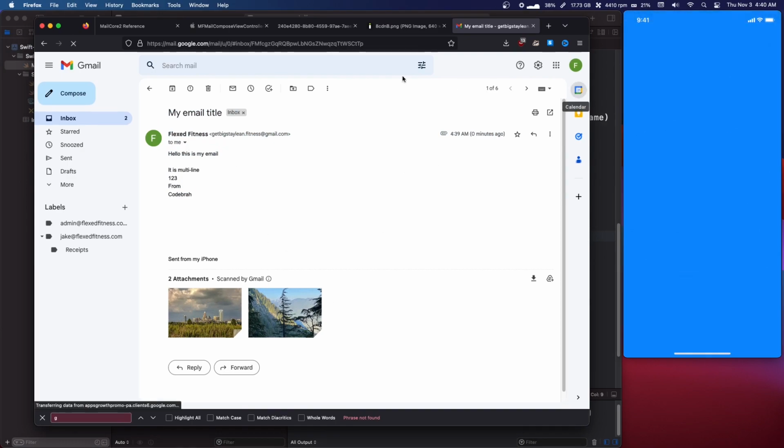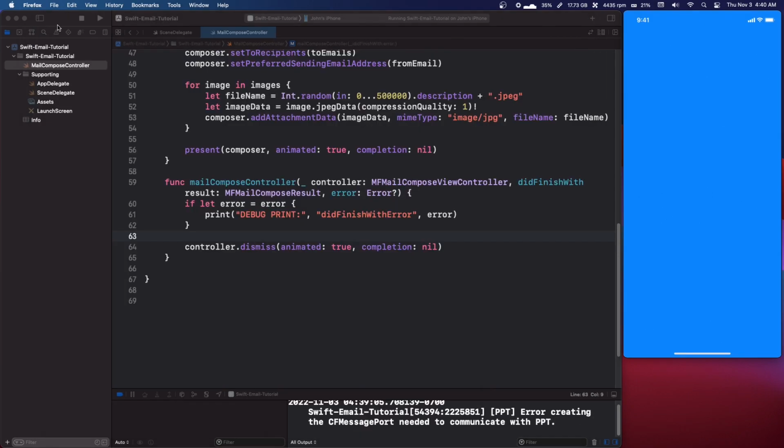We're going to continue on to MailCore, which is a little bit more complicated, but you get a little bit more control. Well, a lot more control over everything.